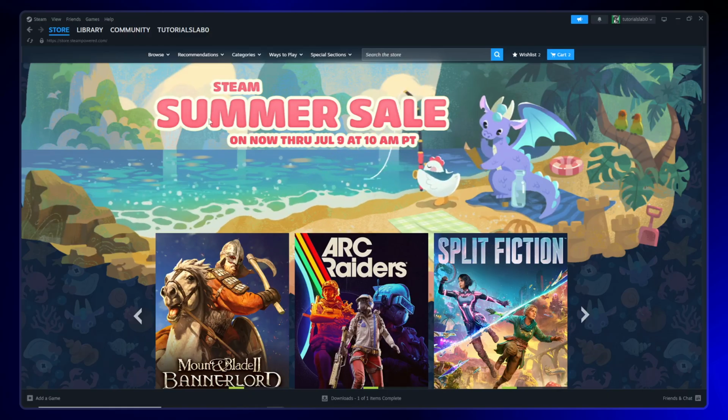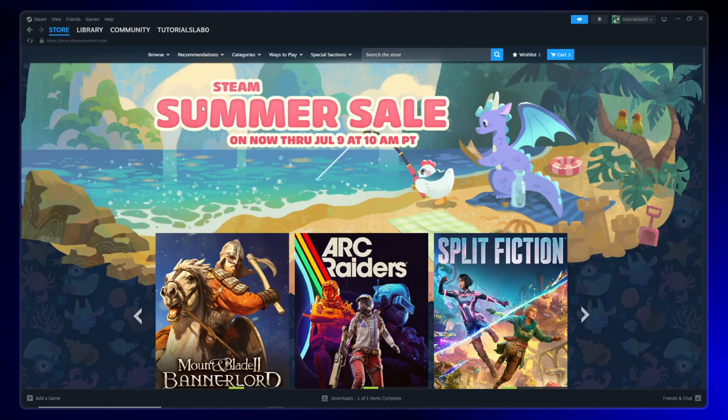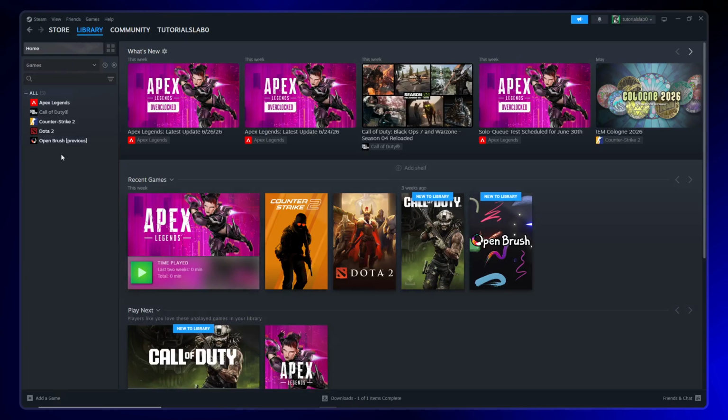First, open your Steam app and log in with your credentials. Once you're in, look at the upper left corner of your screen and click on Library. This will take you to your full list of games.